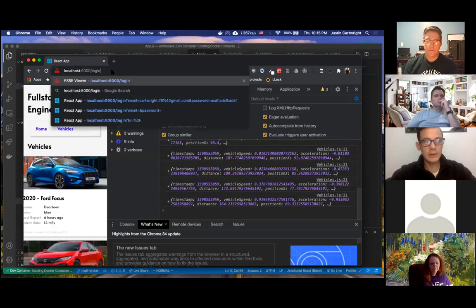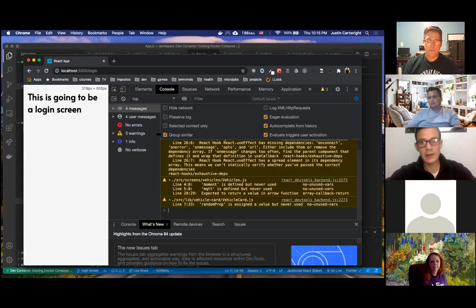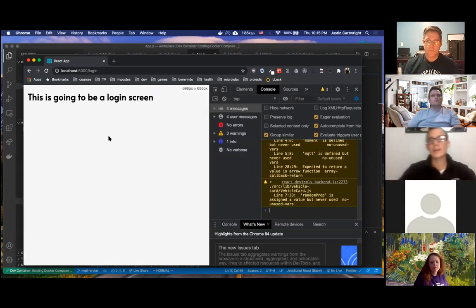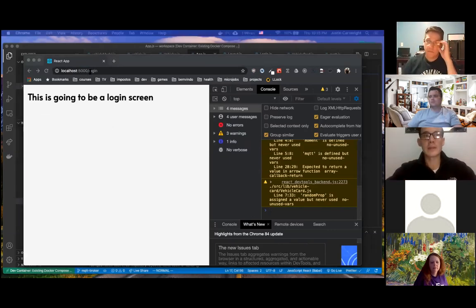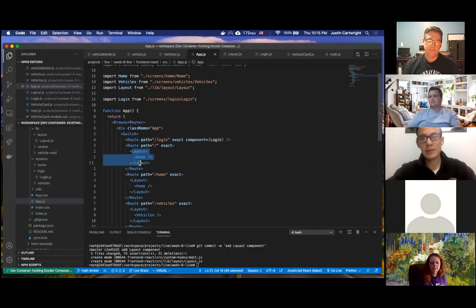So at the moment, if we go straight to login, we can see login there, right? This is going to be a login screen. So you can see this doesn't have that layout in it, right? But the moment that we switch back to home or anything else, it will return that layout. Now, if we set the route up like this, then you would get the layout, but that's not what we want.